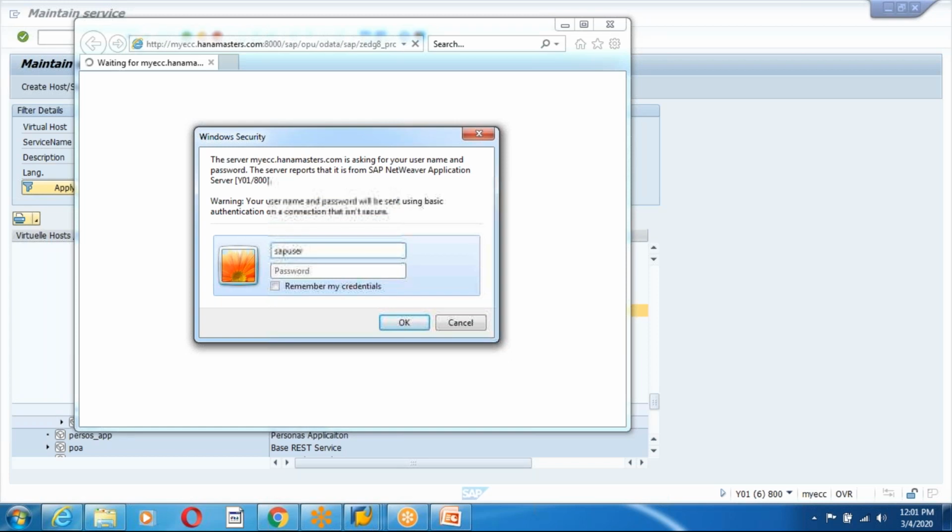SAP user and password is welcome, 1234. So maybe you have the question, right? Normally in my server, which is not an internet-based server, how is it displaying the web? The concept is it's an intranet, it's not the internet. With OData we can expose the data to the internet or intranet. So this is an intranet.